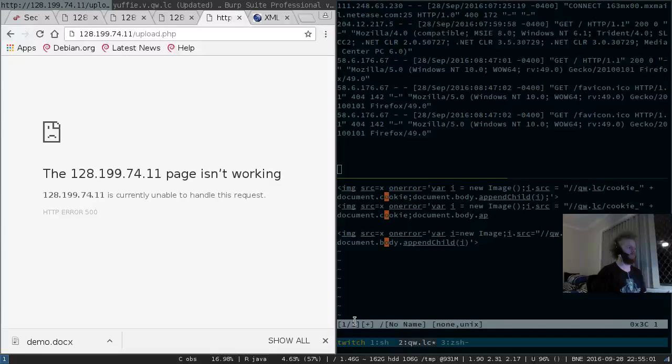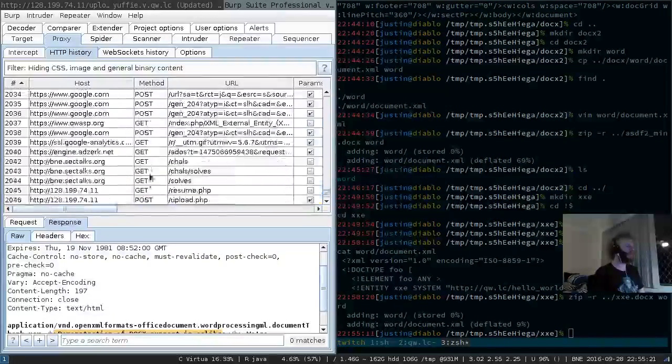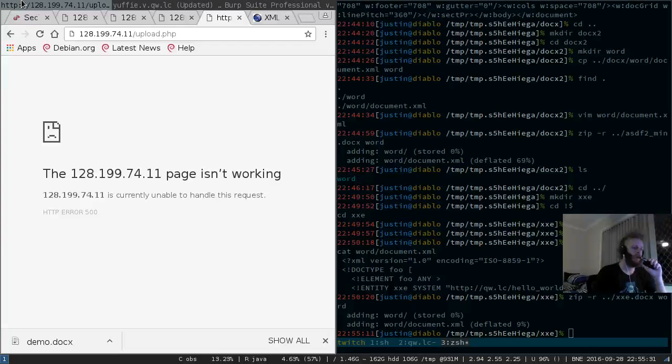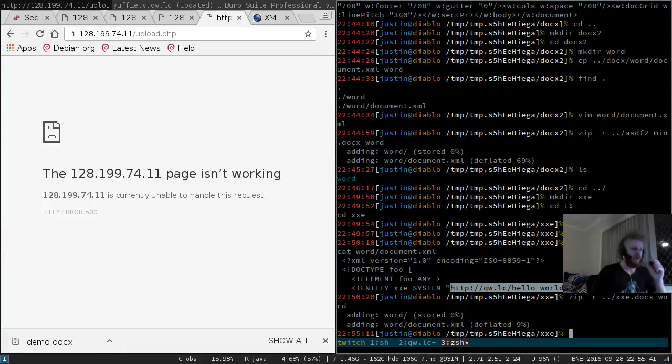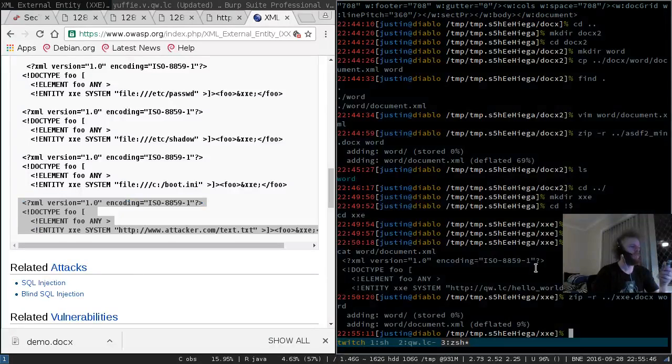And we get a 500. We get a 500 error. What went wrong there? Why was it not happy with that? Yeah, 500 internal server error. What went wrong? Maybe we need the same document type as the Word file. I don't know.